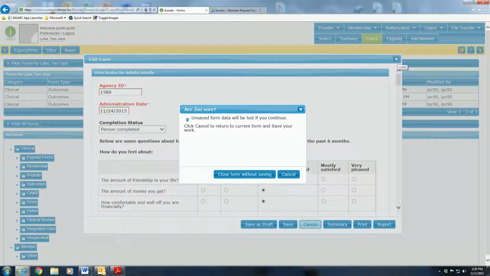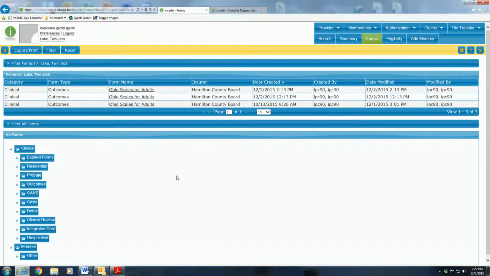So I'm going to go ahead and close that, and anytime you close it without having your last action being a save, it will give you this warning, and you can go ahead and just click on Close Form Without Saving, if you're sure it's already been saved.